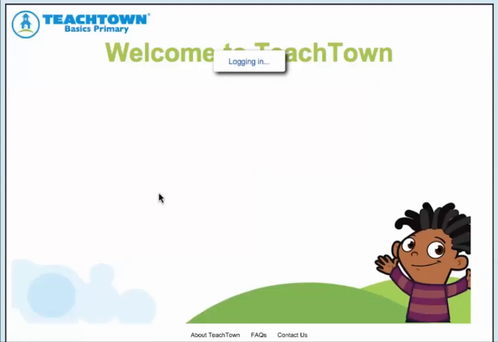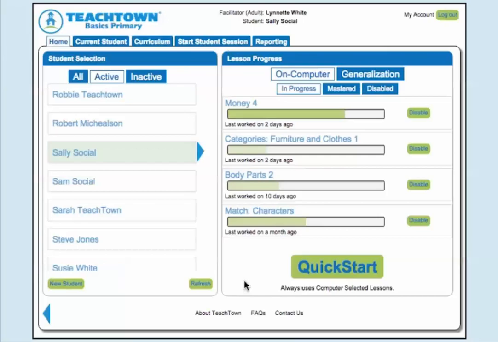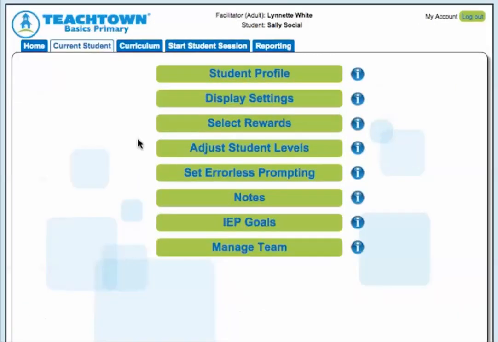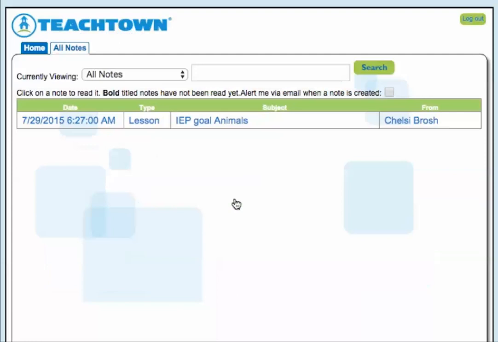Now you were able to add notes at the end of each session. When that session summary pops up, it allows you to add a note there. And then you would go under that current student tab to be able to read those notes that were added.